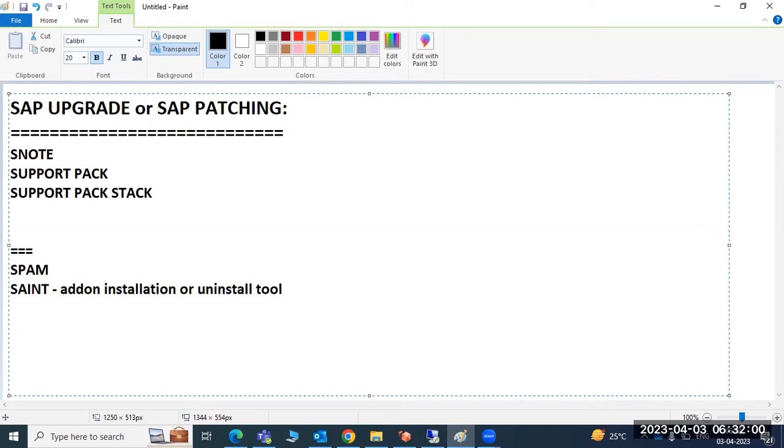Suppose you installed a component that you have to remove. Then you can go to SAINT and uninstall it. Suppose you forgot to add a component during the installation time and want to add a new component. In this case, you can go to SAINT and install it. For installation, you will get only the base version, right? After that, you have to update it to the latest versions. In this case, you have to use SPAM.